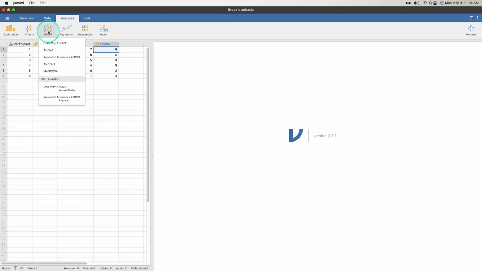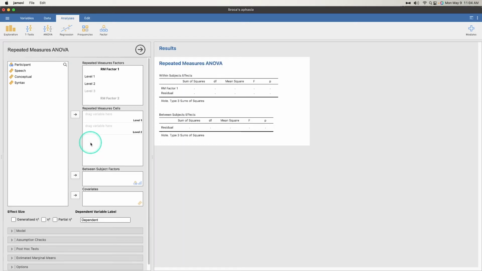So we go up to ANOVA, and we have to do repeated measures ANOVA. Of course, that's what we're doing, but I'll explain why we have to use the repeated measures ANOVA module for any ANOVA, any analysis of variance that requires at least one repeated measures, right? So in this particular case, we only have one variable, and so we don't need to worry about anything else.